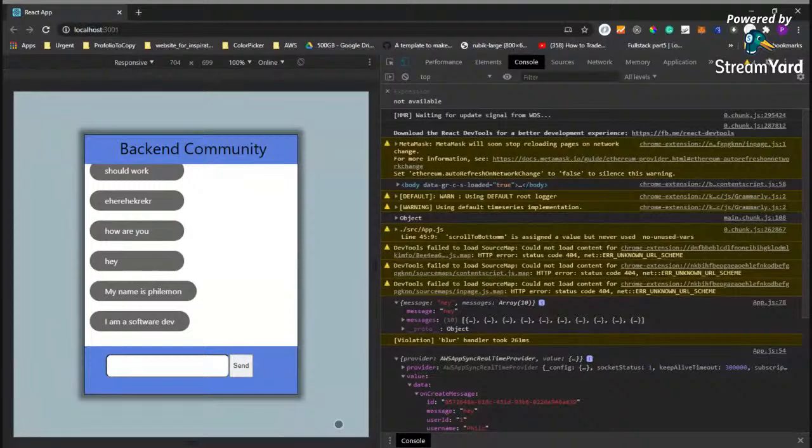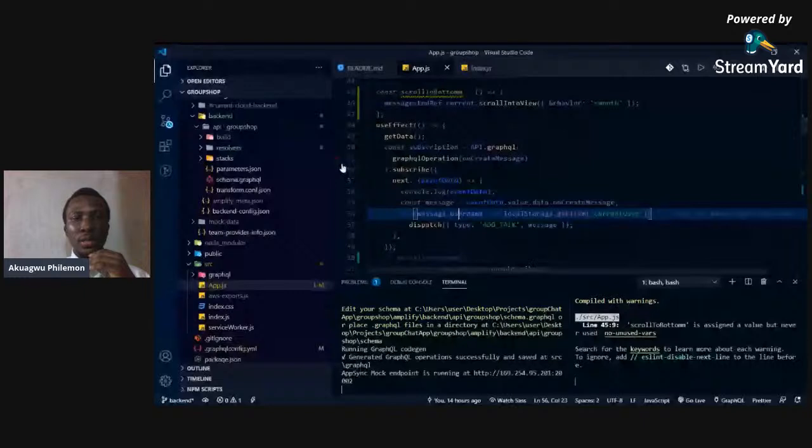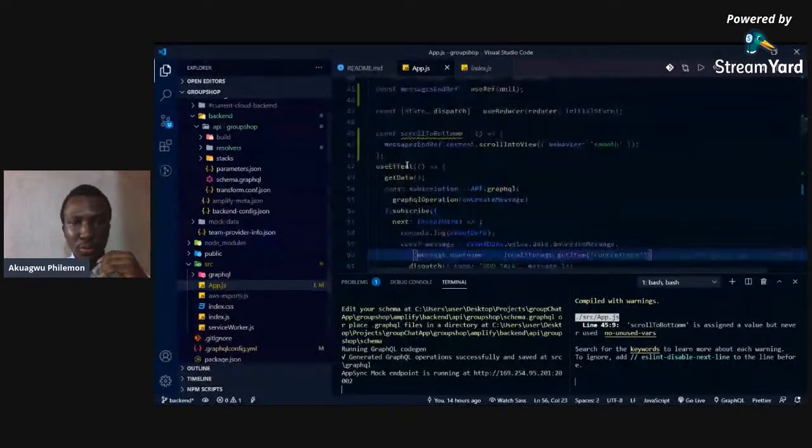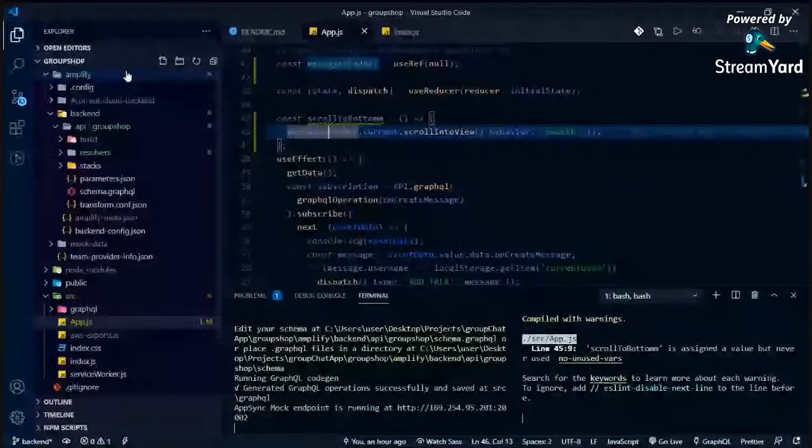Okay, let me just show you one last thing before I end this session. I just feel it's something you should know, so that's why I want to show you guys. When customizing, let me just run through some things. Okay, so I wanted to add the scroll to bottom feature, but it was bringing a bug. I didn't have enough time to actually set it up.